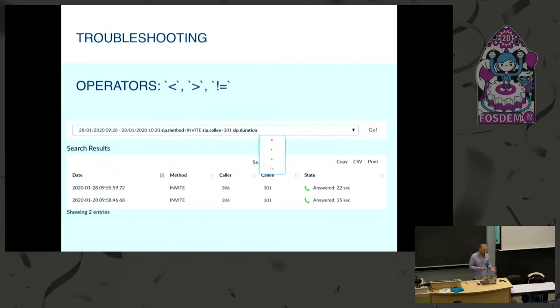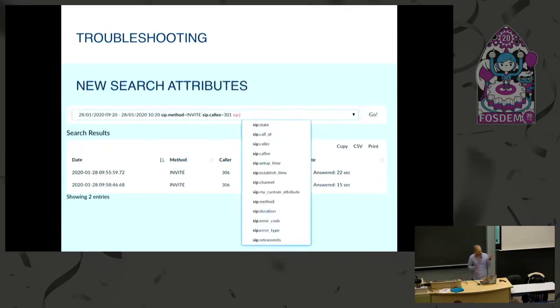Also, previously we had only equals as an operator, as a criterion of search. Now we have below, greater, and not equal. And by introducing these operators, we introduced new criteria like call duration, or even more interesting and sensitive things like call setup time, call establish time, call disconnect time. All these things you can now use as criteria of search.